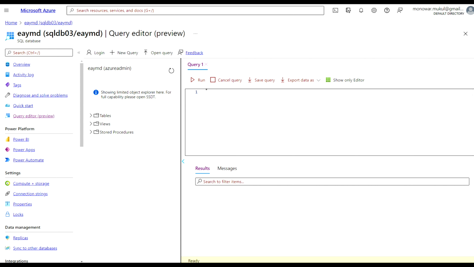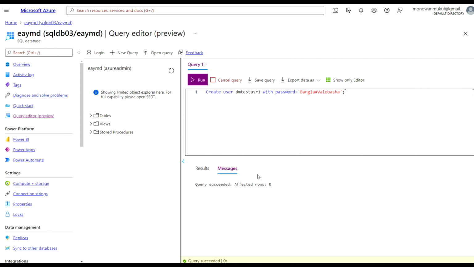So now I'm going to create a user from the test environment. Run query succeeded. You can see that message. So now I'm going to give the data reader role to this user. So that's good. Now let's go through data masking.